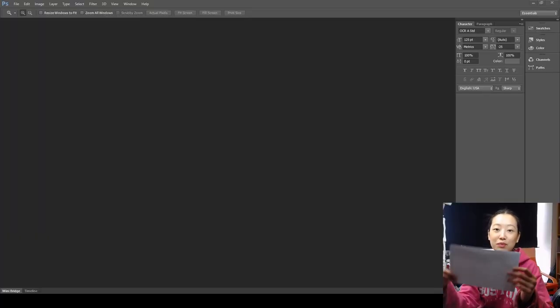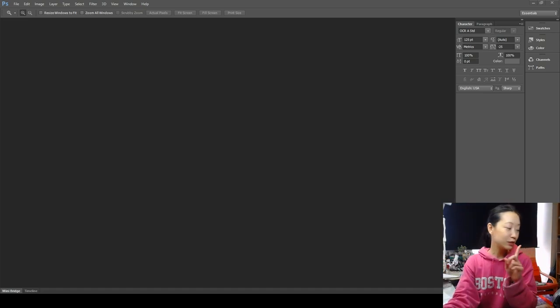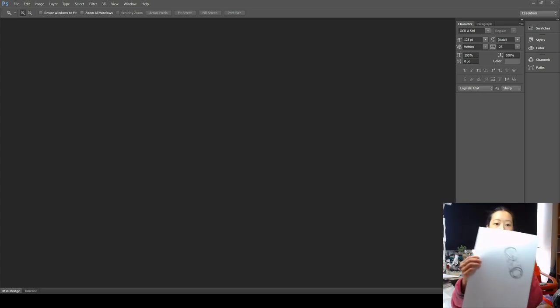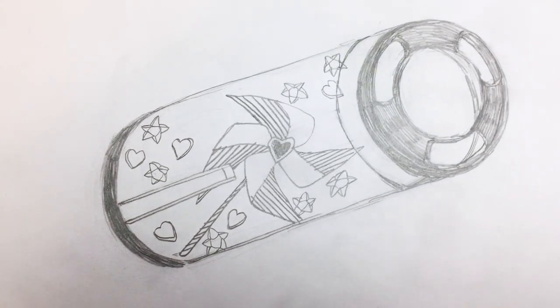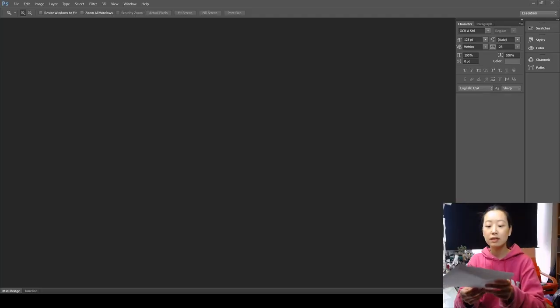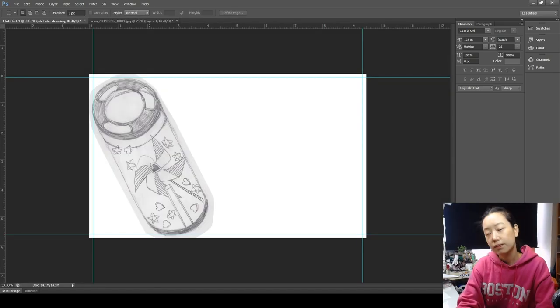Alright, so we're first going to be working on the back, or the addressing side of the envelope. So last night I worked on this drawing of an ink tube, and so that's gonna go in the back, and I'm also gonna be typing out my mailing return address.